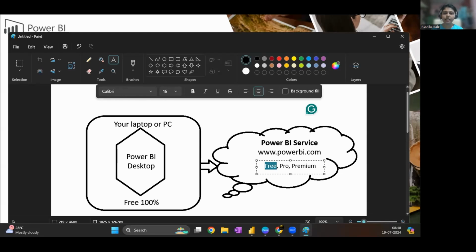And premium is on the level of organization. It needs a minimum of 100 plus people, or department wise as well. So it needs to have a minimum number of people under that organization so that premium will be allowed for everyone. In premium, everybody in that organization can access everyone's reports if they are shared with them.